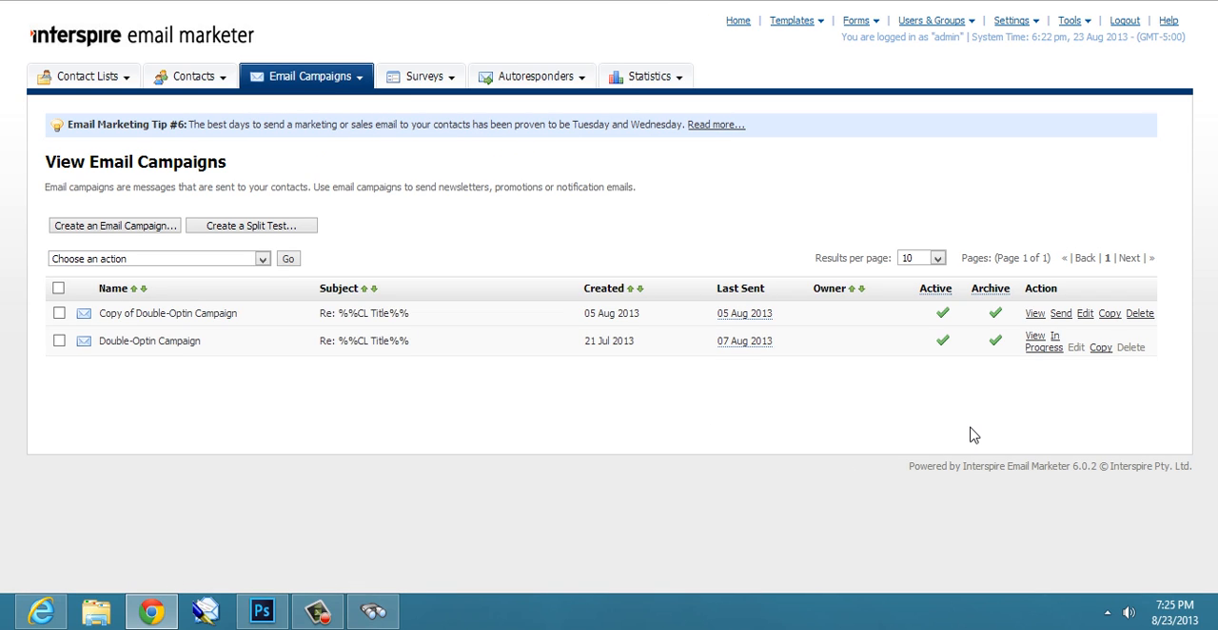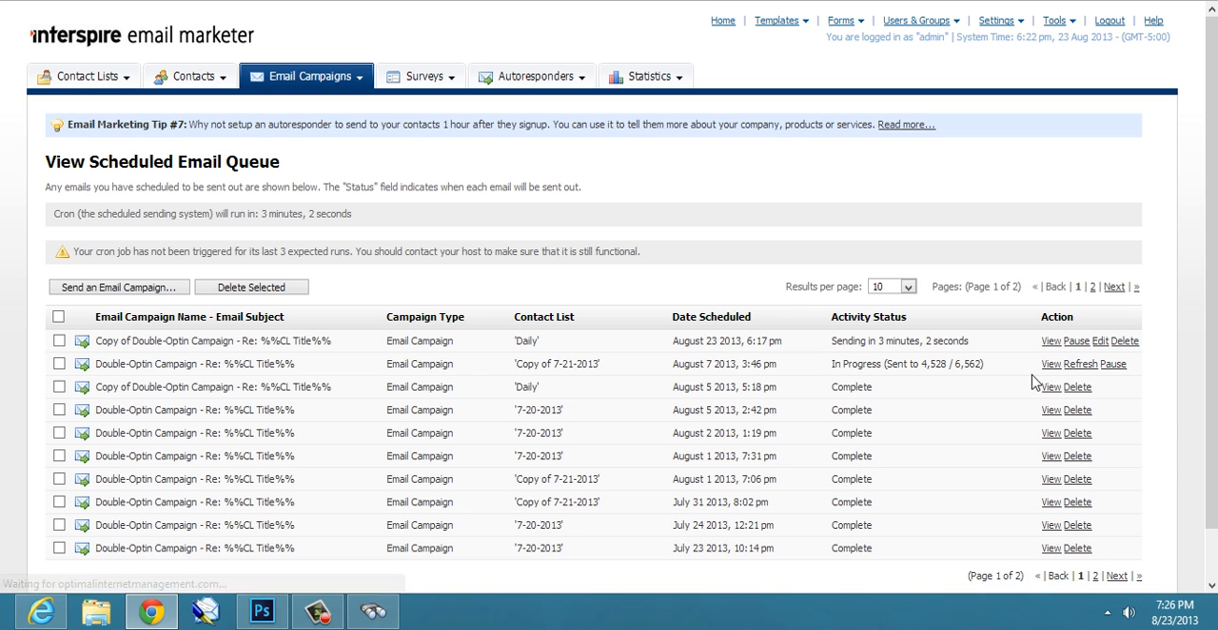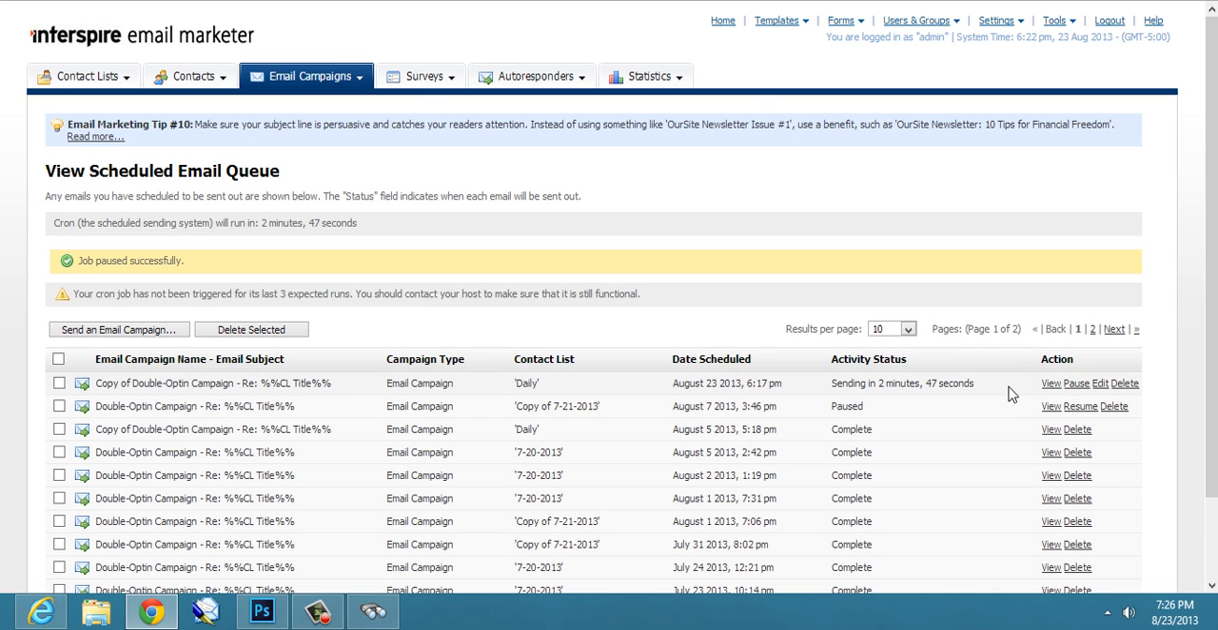And as you can see, these are active. This one's in progress. Let's see what the progress on this one is. This one right here, let's go ahead and pause this one, and then we'll go ahead and send the one that we just created, and we'll just see how long that takes.